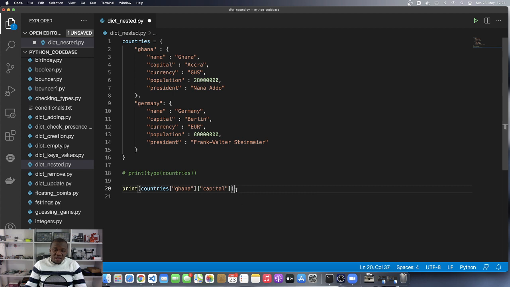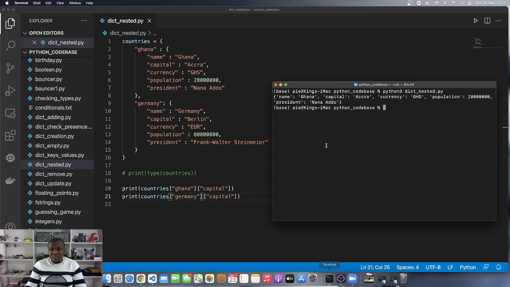In the same way, if I want the capital for Germany, I'm going to copy and paste here. I'll have to just change this to Germany and I'll maintain the capital. So let's see what's going to happen here. You can see that indeed we get Accra and we get Berlin.